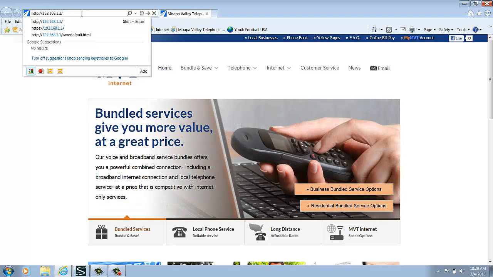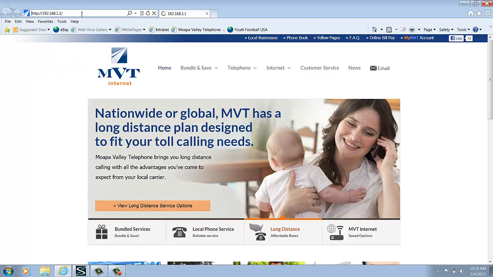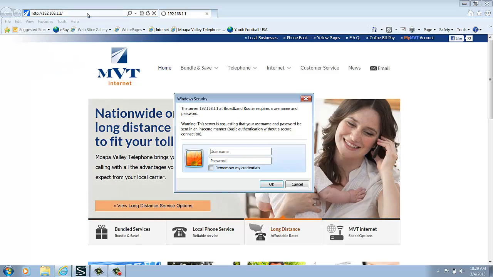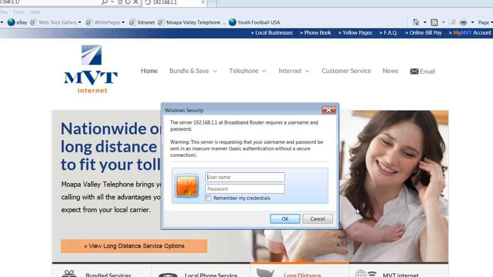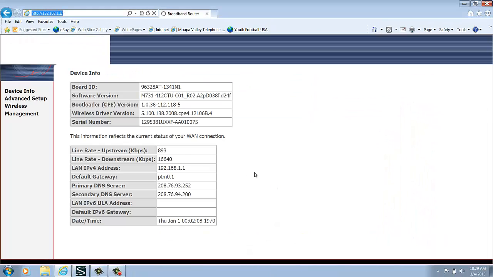We've had some issues with Firefox in logging into these modems, so we might want to try Internet Explorer, Chrome, or Safari, something other than Firefox. First, we're going to need to log in. It's going to prompt you for a username and password. The username is user, and the password is also user. If these credentials don't work for you, give us a call and we'll make sure the user account is set up for you.